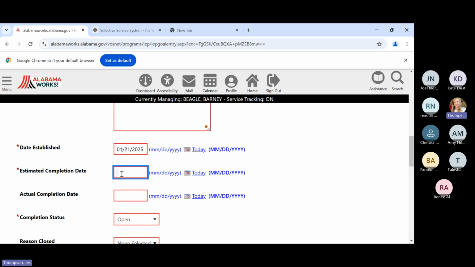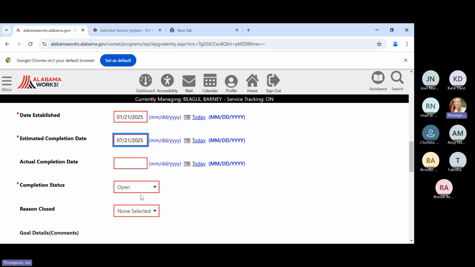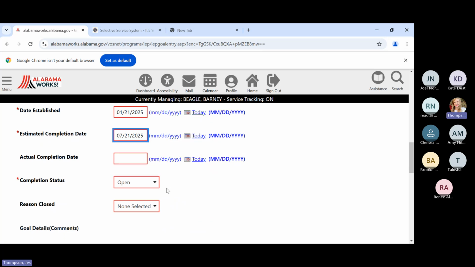And for my estimated completion date, this is the date that you'll put in as far as, like it says, an estimated completion date. Roughly, how long will it take this participant to complete this goal? So I'm going to put in a date of, I'm going to say 6 months. So estimating this at July 21st, 2025. And then my completion status is going to be open because now we're opening up this ISS.